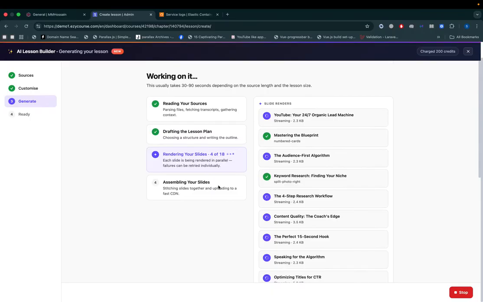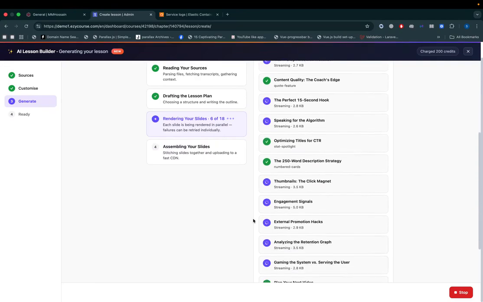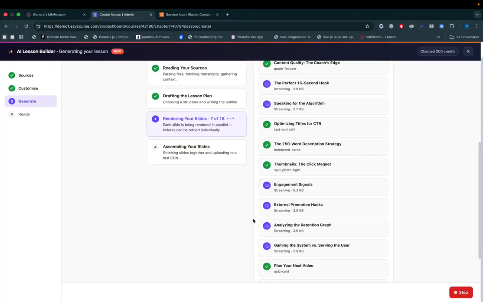So 4 of 18 sections are already done. We need to wait a little bit longer. Sometimes it generates really heavy sections. Sometimes it generates graphs, so it might take time.